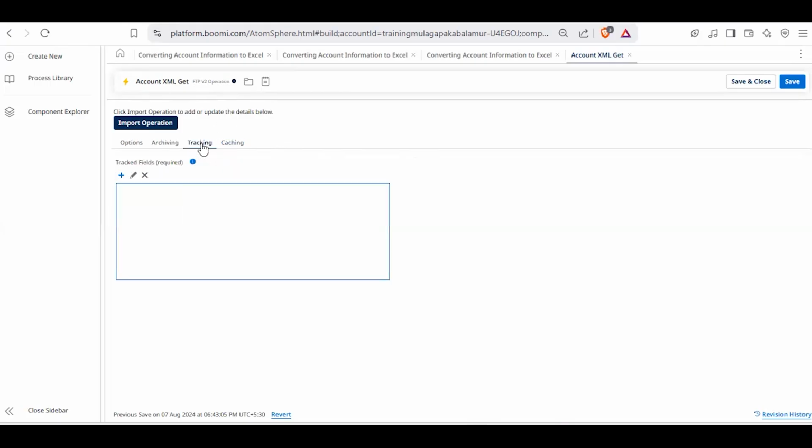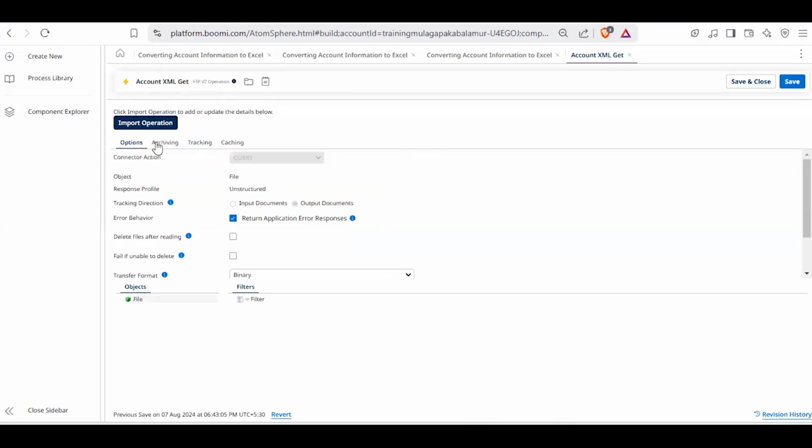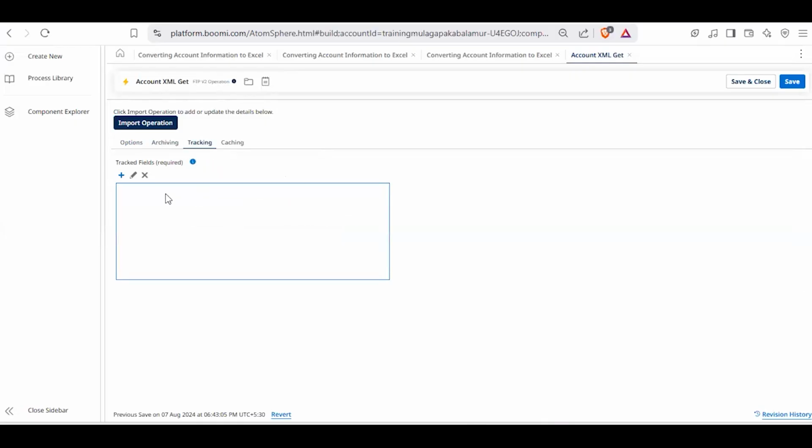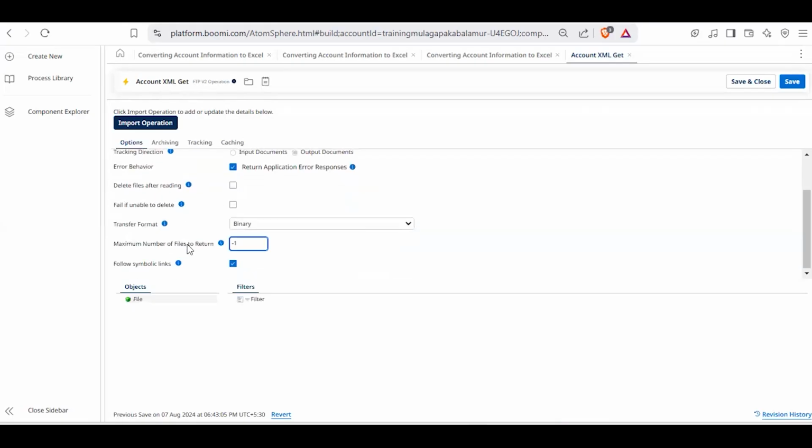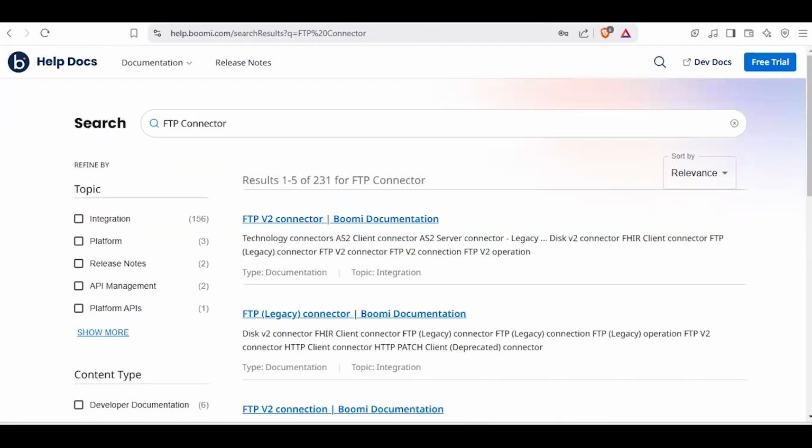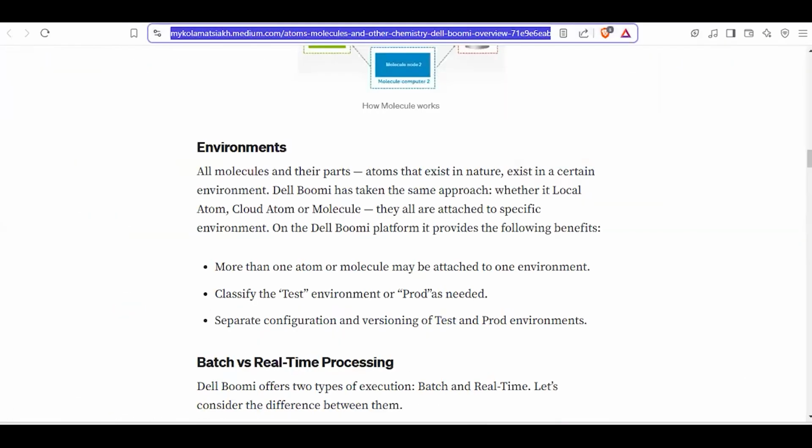Mostly we will not be using it, but in the coming days, when you see everything, you will know. The tracking fields, everything, mostly we will be using only these. No issue. So, what is caching? What exactly does it do?